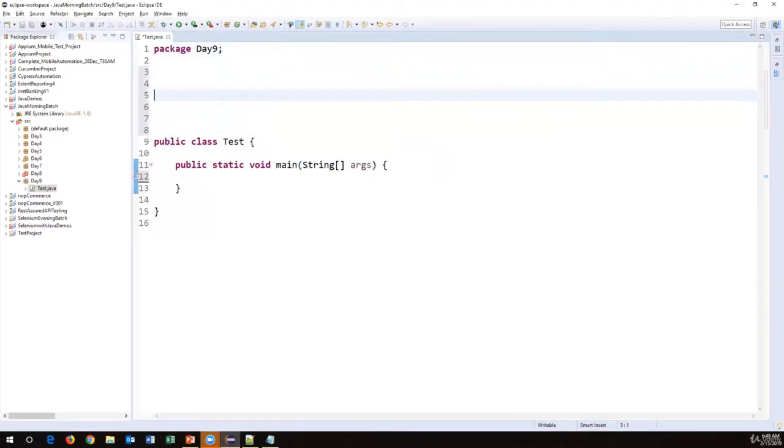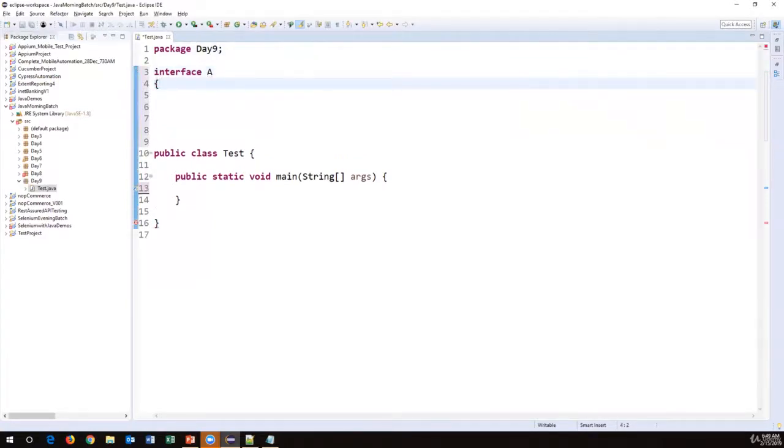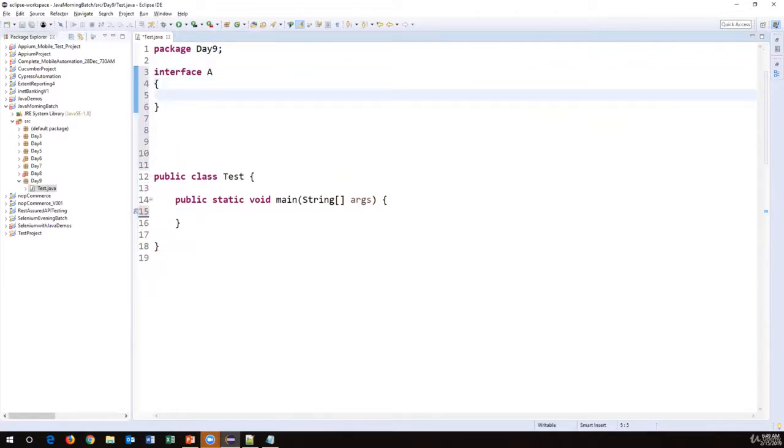Now I'm going to create an interface. So let us say interface A. Even interface names start with uppercase letters. The naming conventions are the same for a class as well as an interface. Okay, so interface A is an interface, and inside the interface, as I said before, it contains only static and final variables and abstract methods. But how can we define them?